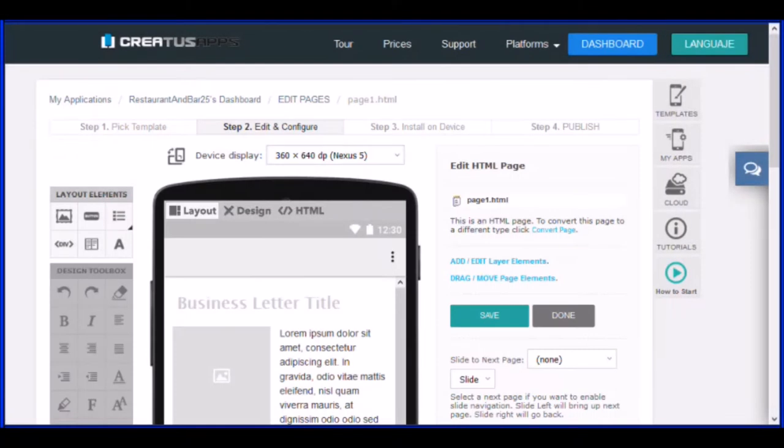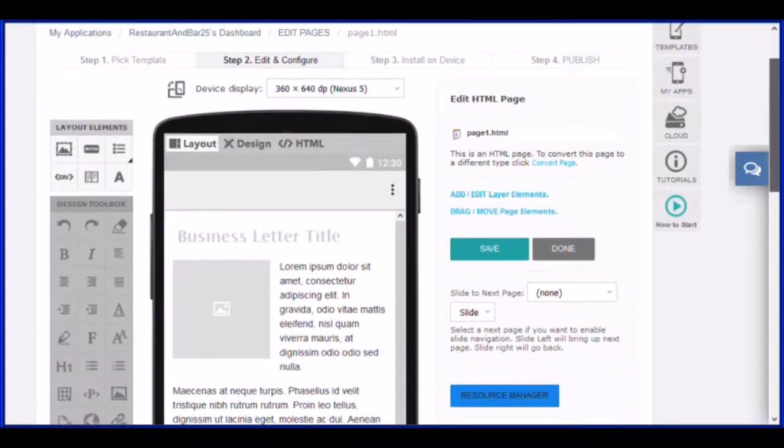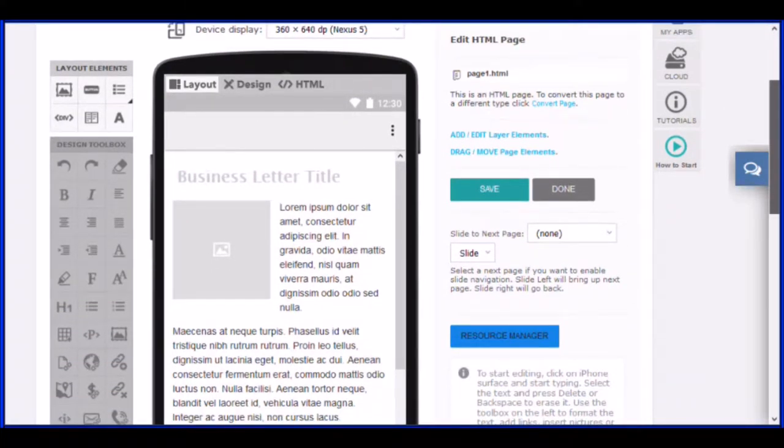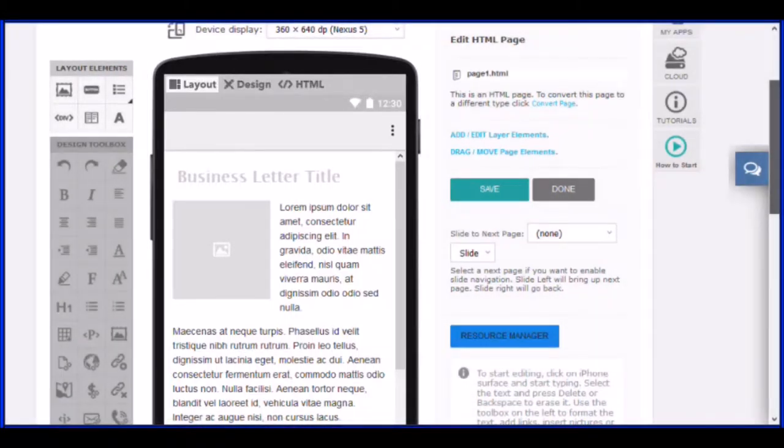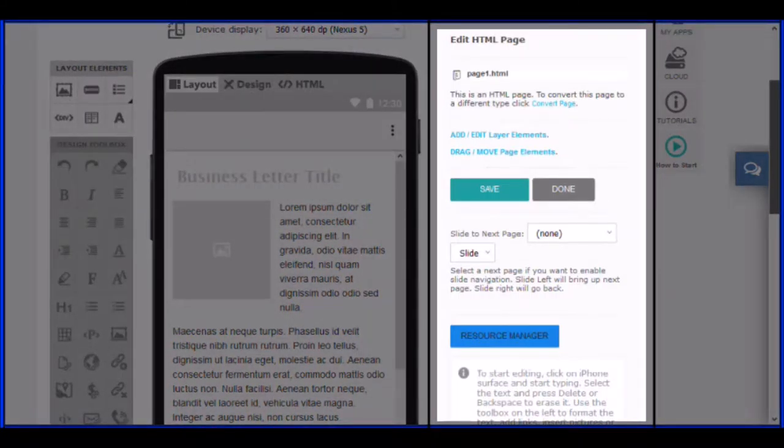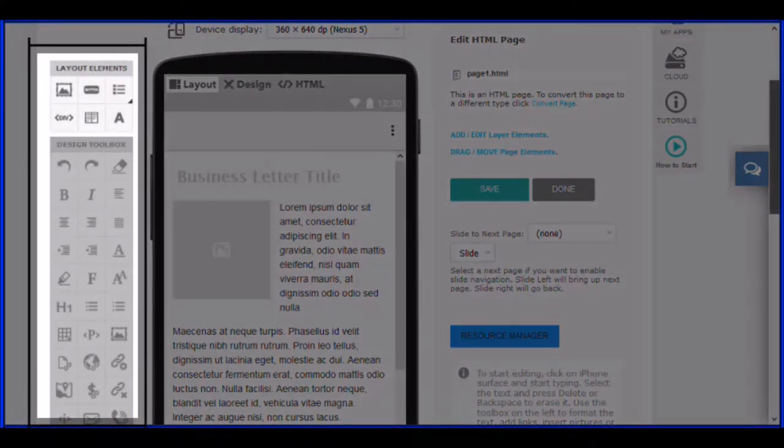You will then enter the configuration section of the page. This will happen every time you add a new page to your app. Normally, you will see the preview in the center, to the right the possible configurations, and to the left the design tools.